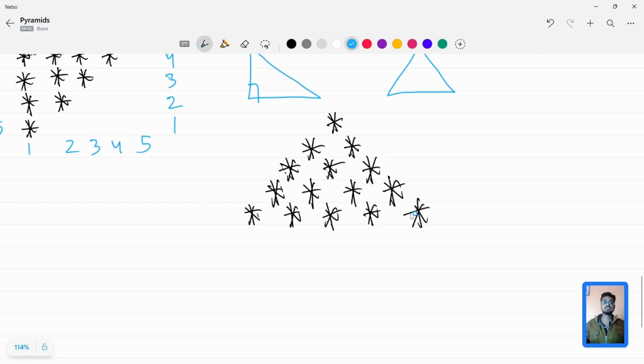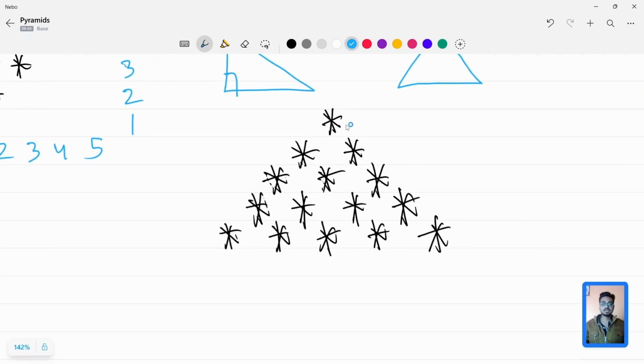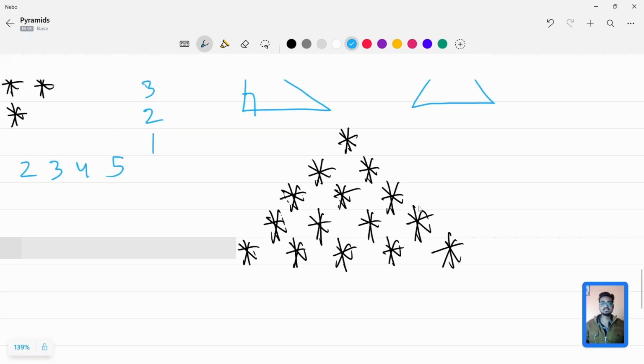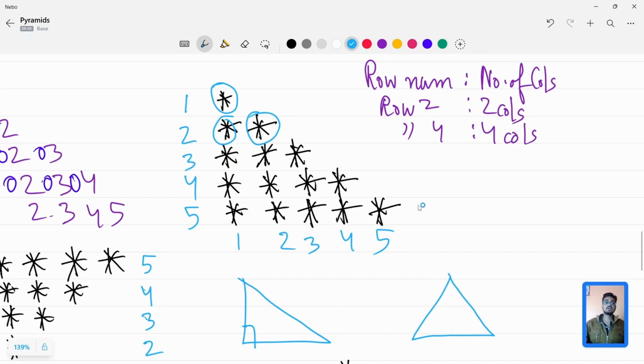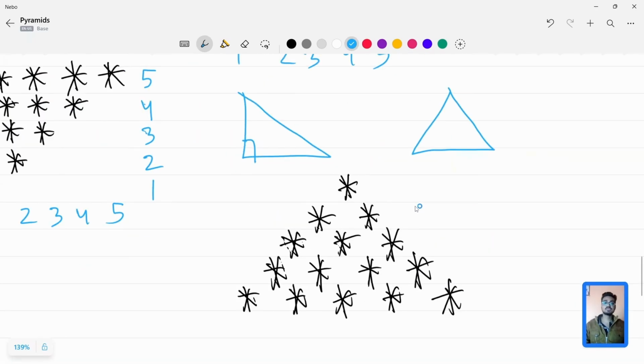Now, carefully if you notice, see, if row number is 1, then there will be 1 column. If row number is 2, then there will be 2 columns, like that. Similarly, we have here also, row 1, 1 column, row 2, only 2 columns, row 3, only 3 columns, like that. Then how does it get shifted from 90 degrees to this? What is happening over here?